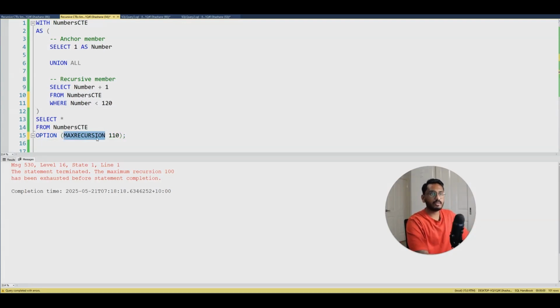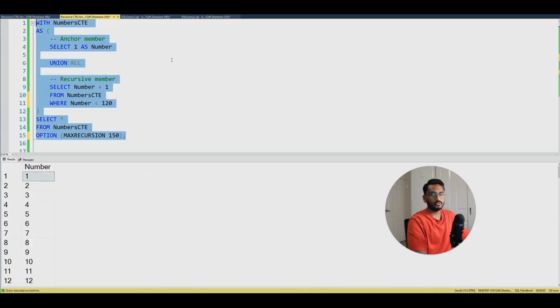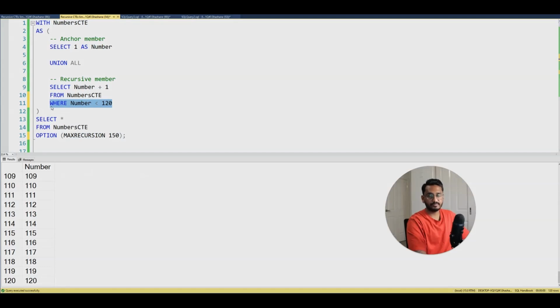Okay, OPTION MAXRECURSION allows me to set a new recursion limit for this particular query. So now I put here 110, but instead of 110, let me put 150. Now we know earlier this failed with this error statement over here. If I put 150 over here, what happens? And if I run the whole thing, cool. I get my results back and it goes up to 120. That's the limit I put over here, right?